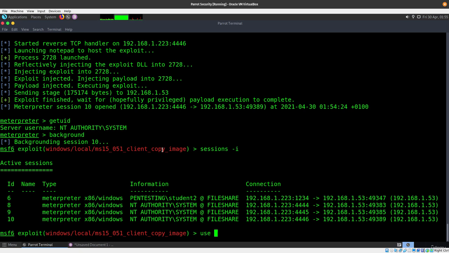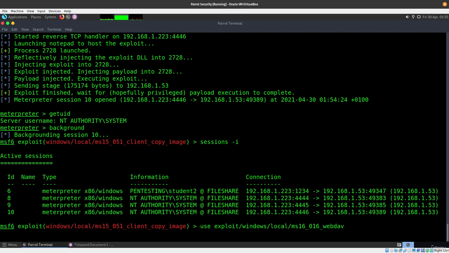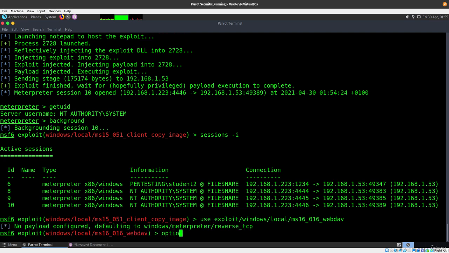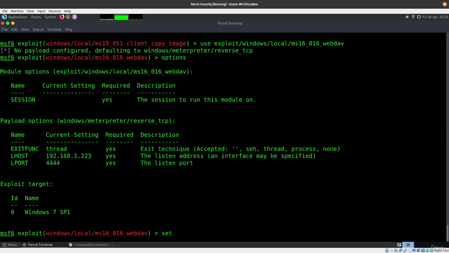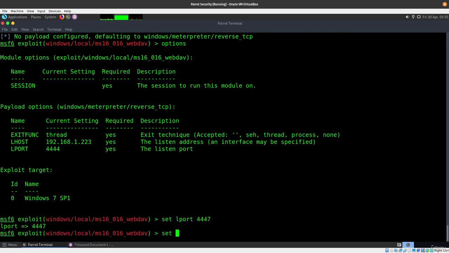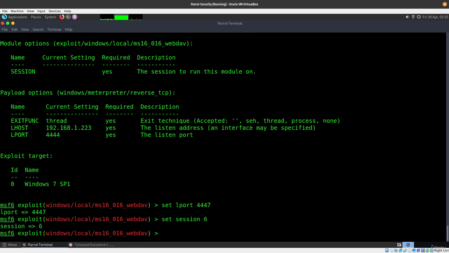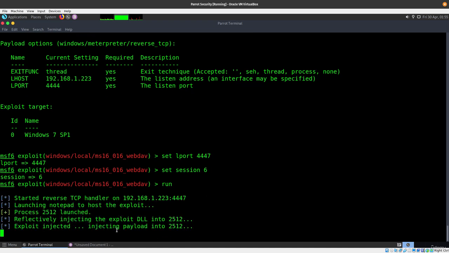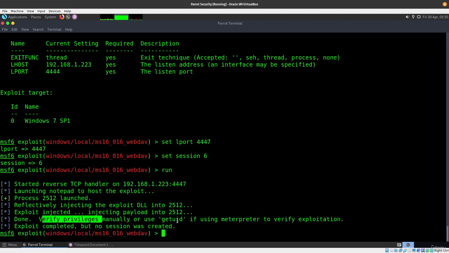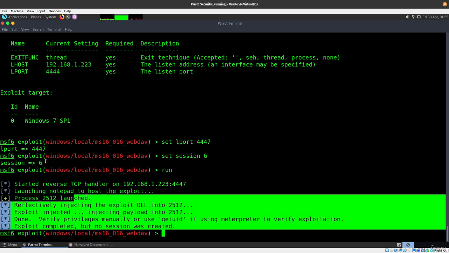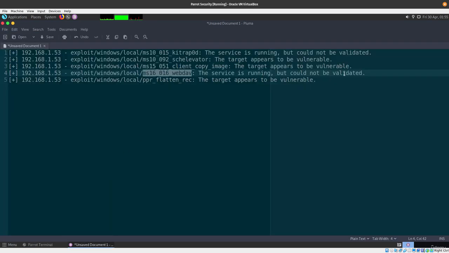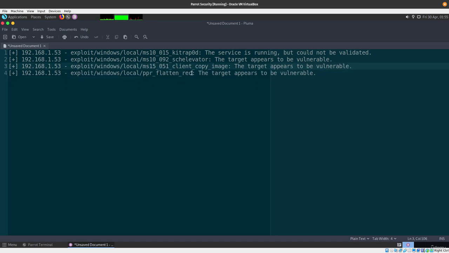Cool. Let's go ahead and use the next one. Just gotta verify or make sure that we are now using 4447 next. So for the reverse shell, options, set LPORT 4447, set session to number 6. Run it, and done. Nope, no session was created, so this one did not work either. Okay. Yeah, at least we got 3 so far, which is not bad. 3 out of 3, and this one is going to break the tie.